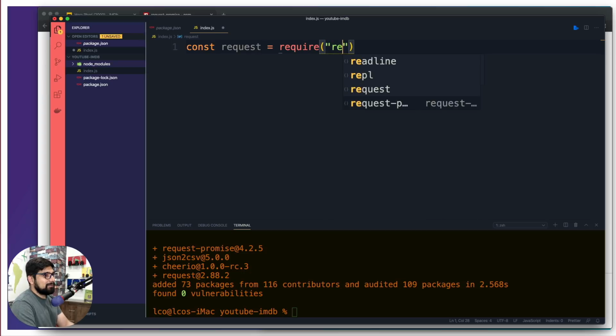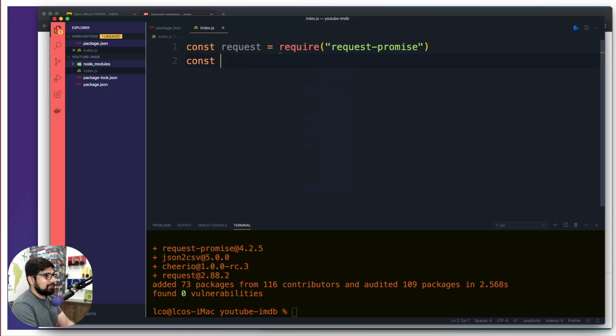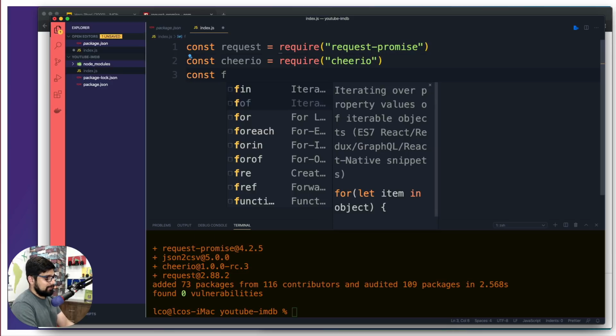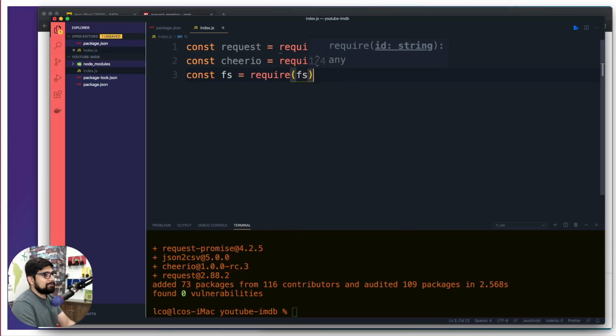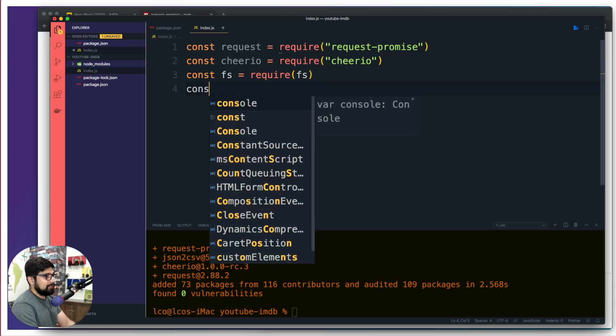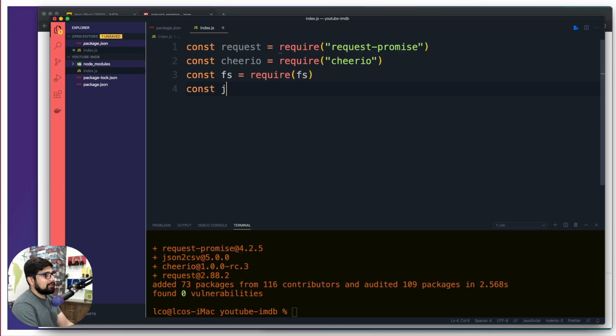And that's going to come from request-promise. Remember, request is being deprecated. We're going to need Cheerio as well. So Cheerio, and that's going to say require, and again, that's going to come from Cheerio. We will need the file system as well. So the file system is going to come from require fs. File system to create a file, which we'll be creating in CSV format. This reminds me, we need to bring in CSV as well. So we'll be calling it JSON to CSV. Yeah, we can just call it that way. And we are going to grab it. So require.